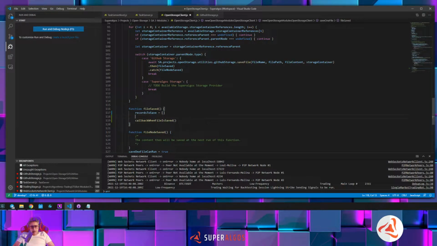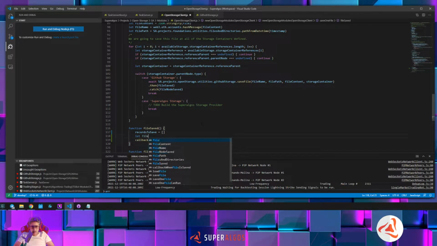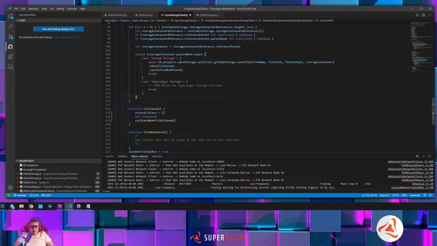One of the information, okay, so we're going to create an object for that. So we are going to do this file save, which is not good that it has the same name as the function. I'm going to rename this on file save and on file not saved.